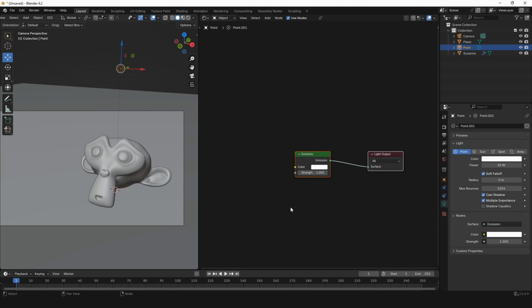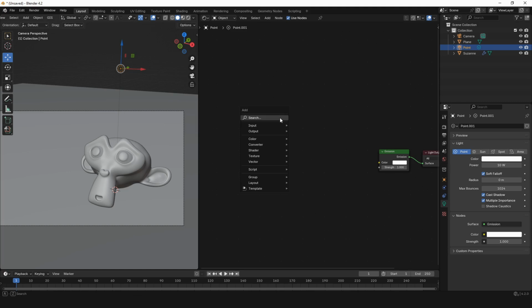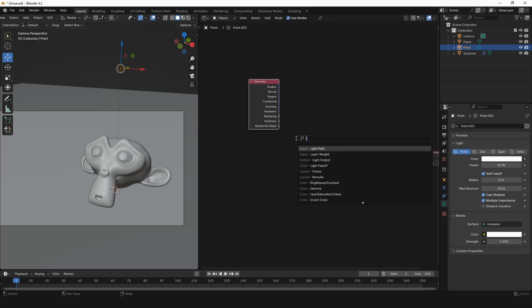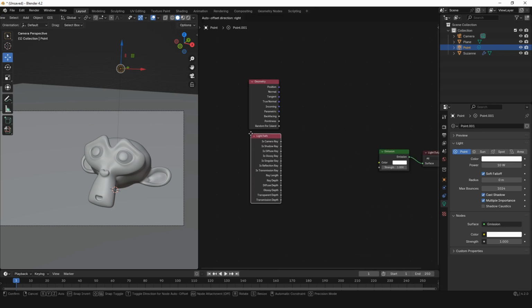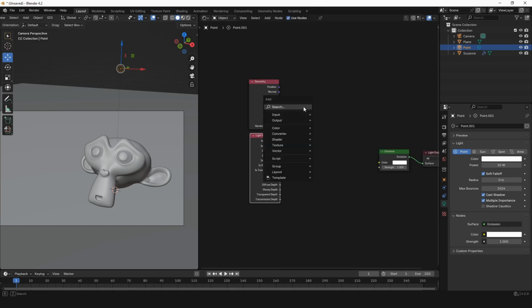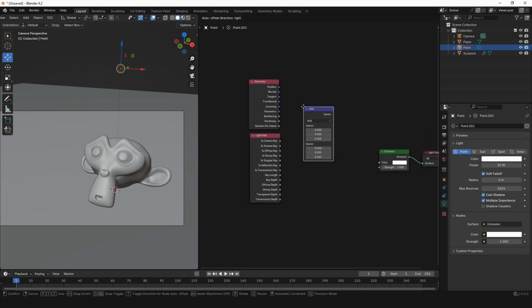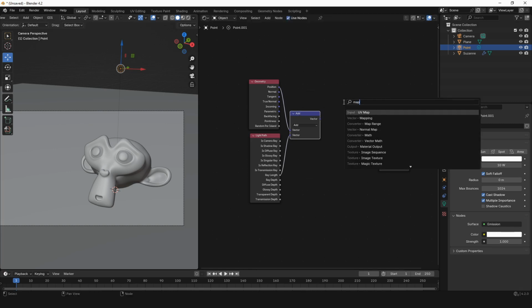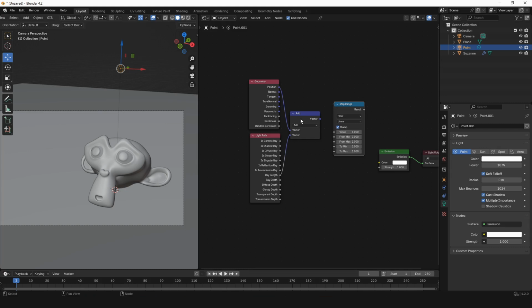Okay, now to make the gradient light work, we first need two things. One is a geometry node and second is light path. To combine both geometry and light path, we need a vector math. Now connect the geometry node's position to the first vector and ray length to the second vector. Now we can add a map range here and connect the vector math value to the value.